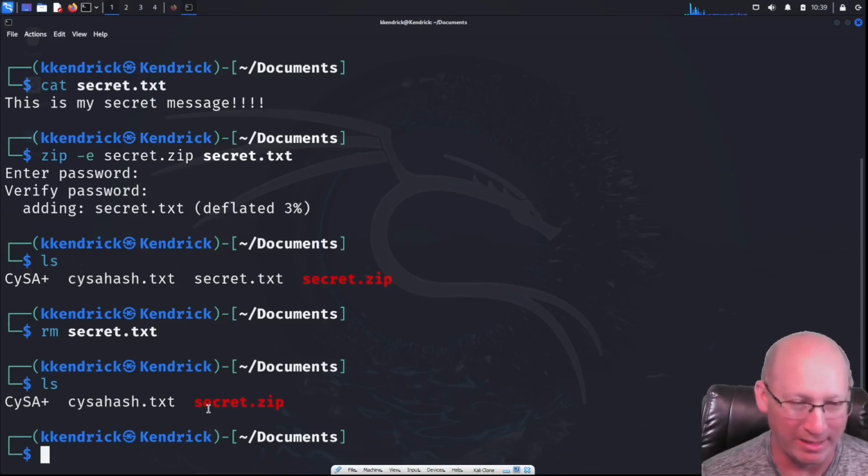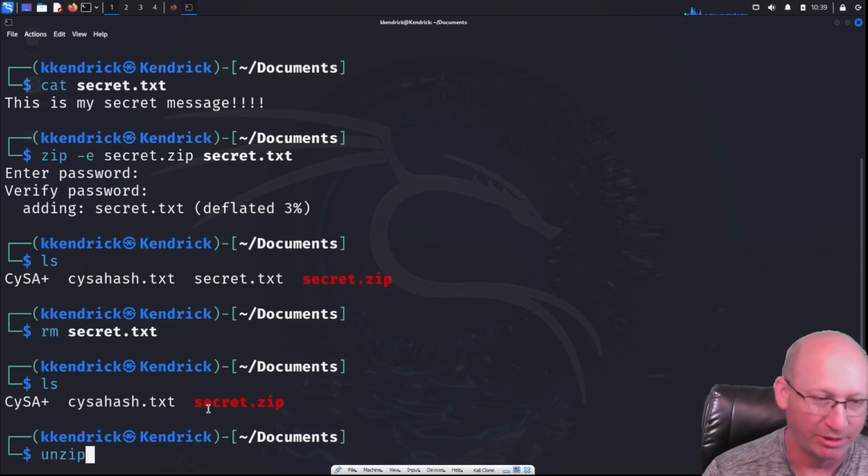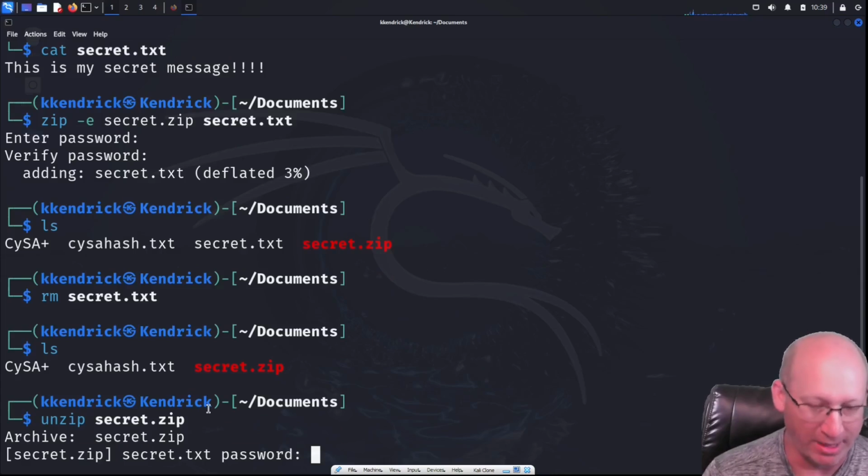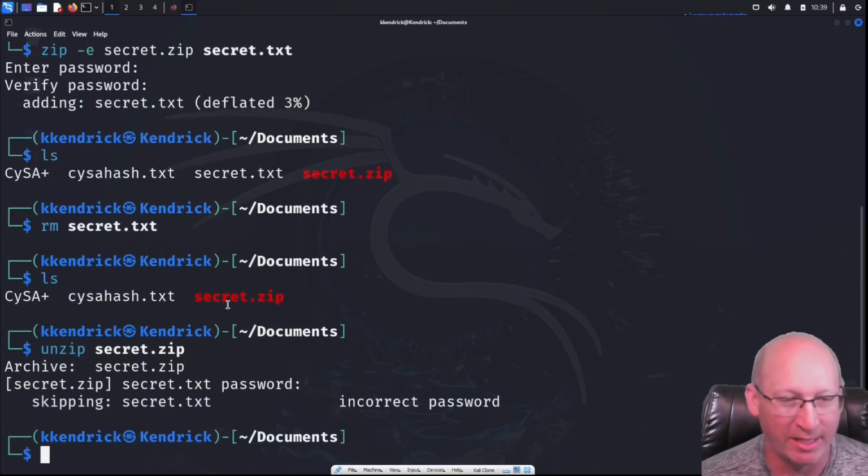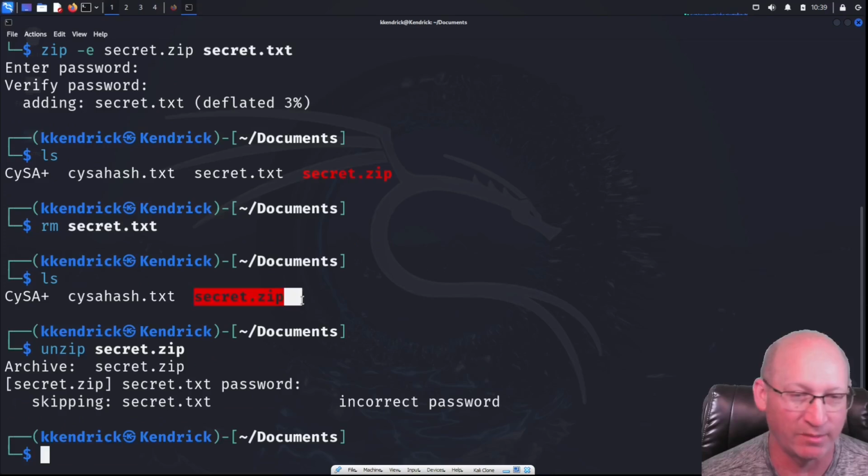All right, now we've got to break into this. Let's try unzip, just to prove that it actually works. It's asking for a password. I'm just going to hit enter. It's not going to let me in there. So it is a password protected zip folder. We want to break into that.